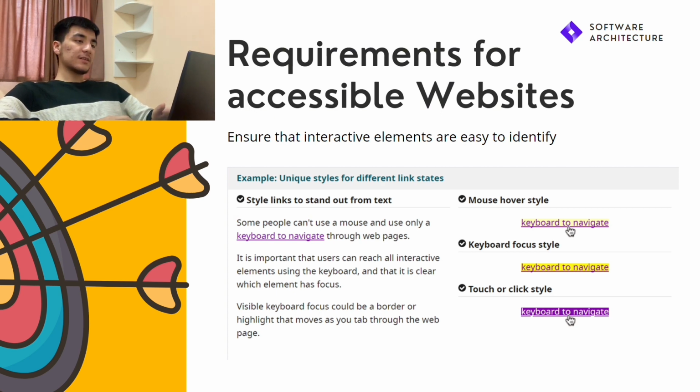Next requirement is ensuring that interactive elements are easy to identify. Provide distinct styles for interactive elements such as links and buttons to make them easy to identify. For example, change the appearance of links on mouse hover or keyboard focus. Here also I prepared an example of mouse over hover style, keyboard focus style, and touch or click style.